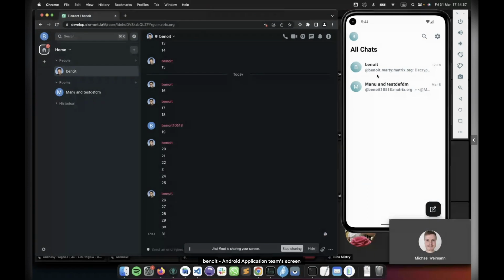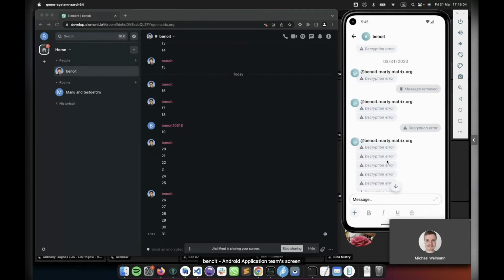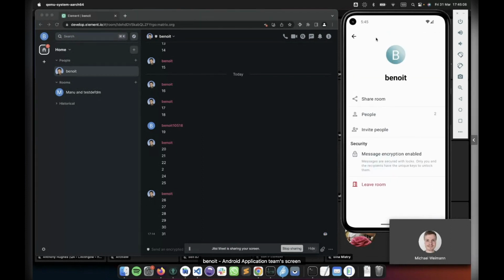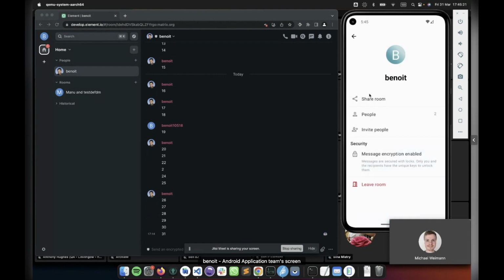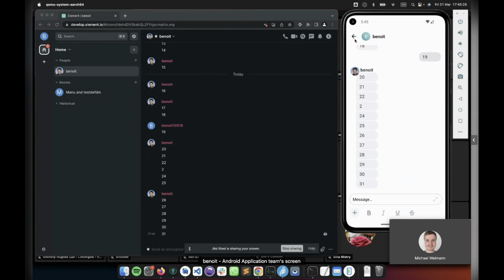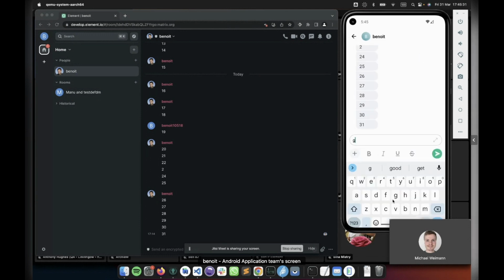The next thing to demo is a room detail screen. If I click on a room, this is a timeline. And if I click on the title, I can see the new screen. This is a work in progress. The screen is here, but all the features are not active yet. I can only share the room, which is a matrix.to link. And even leave room is not working yet. It's coming soon. Of course, I can send a message.